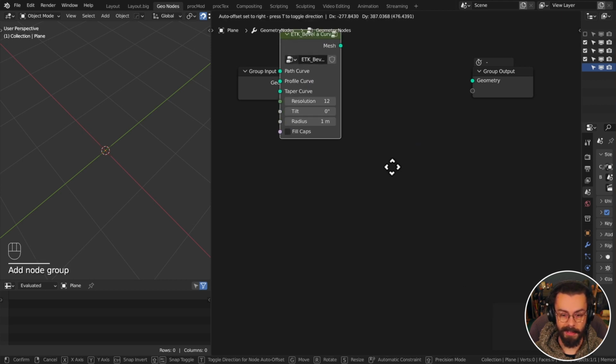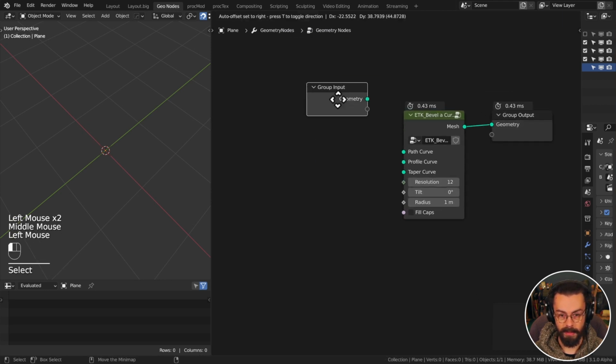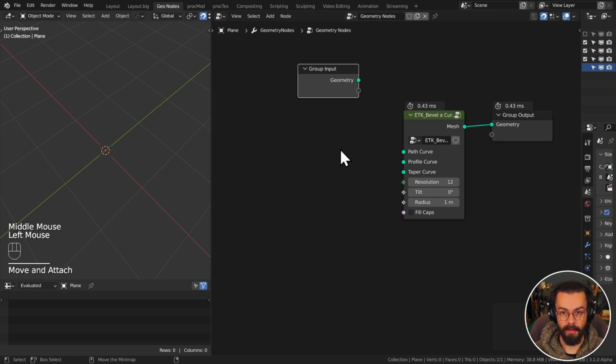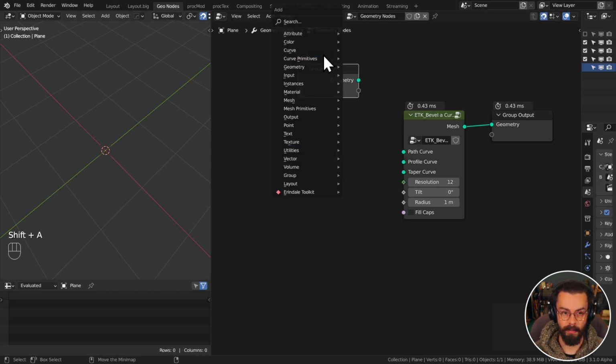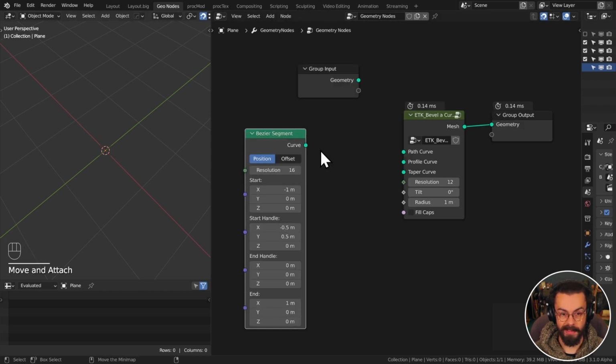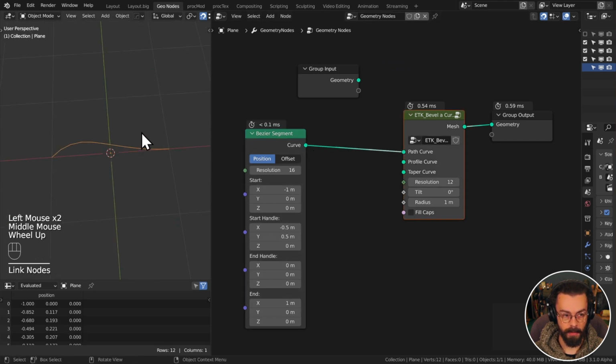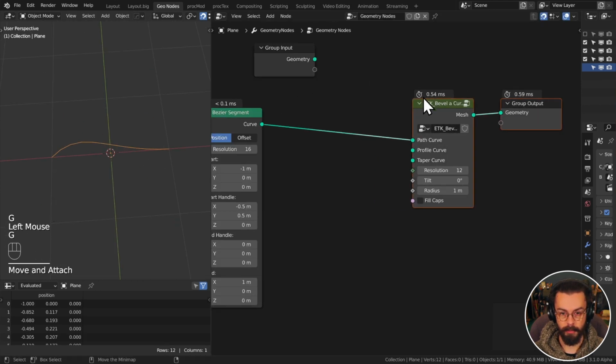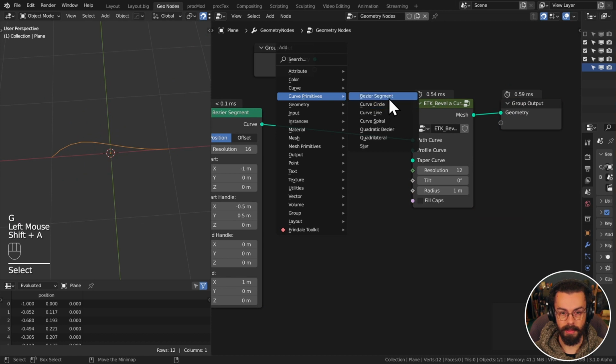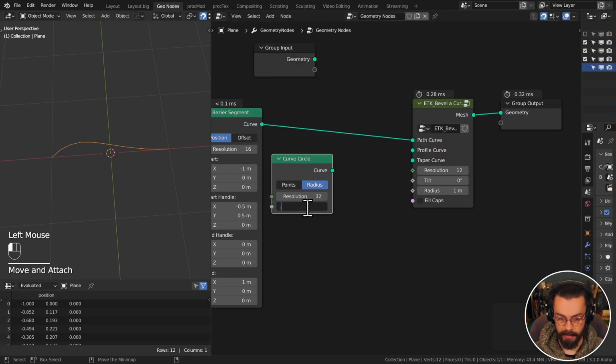First one up is bevel a curve. The first thing we're going to need to do is chuck in a couple of curves. This is very similar to how we use a bevel and a taper curve when working normally. If I chuck in, for example, a Bezier segment, this can be our path. For my profile curve, I may use a circle. Let's set this to something fairly small, 0.1.